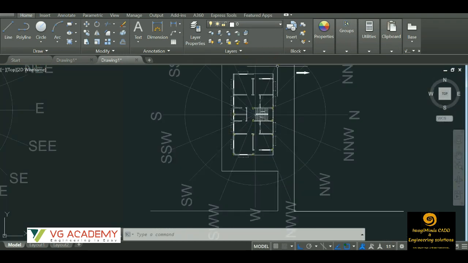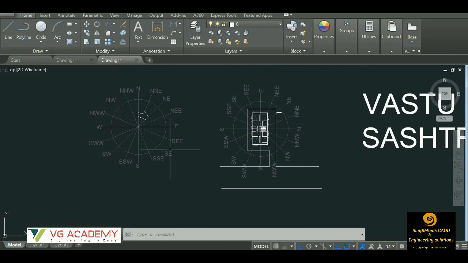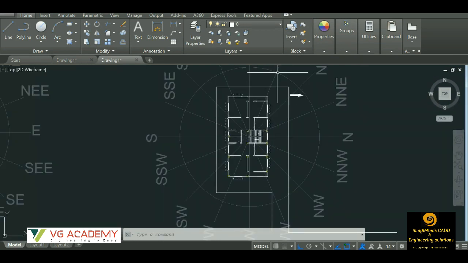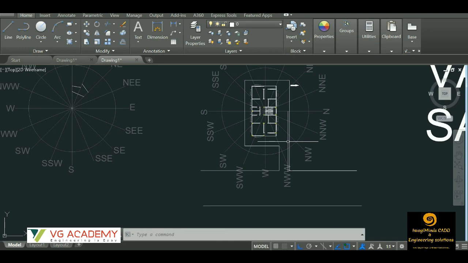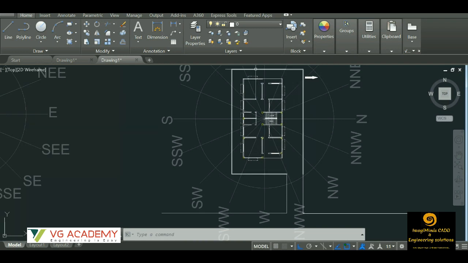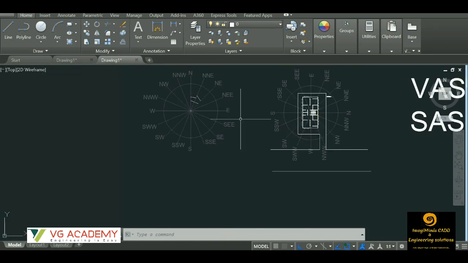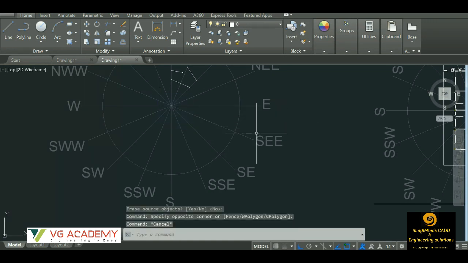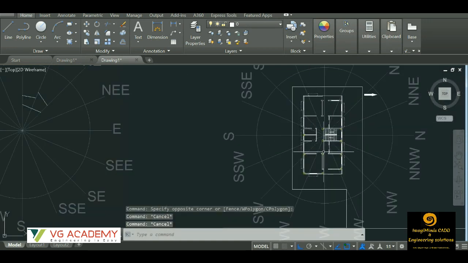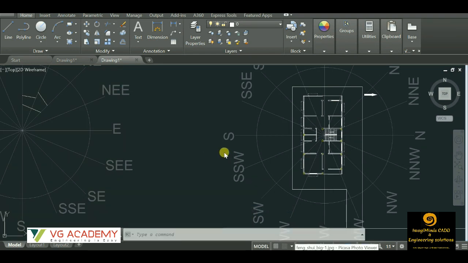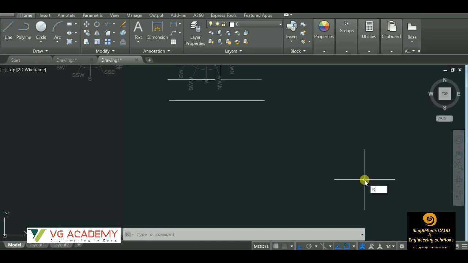Then suppose we have a plan like this, we have to place this grid, the direction grid, on the plan. This center point should be roughly around the center point of the plot. So you can see this is the plot and this is the built up area. So the center point of the grid should be placed at the center of the plot, roughly around the center of the plot, because every time you won't get a plot like this, a rectangular shape. Sometimes you might get a plot maybe like this. I'll show you.